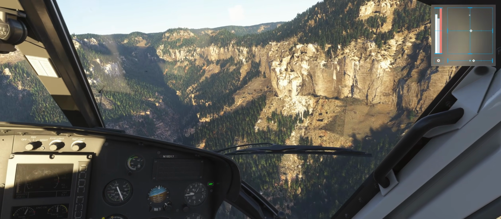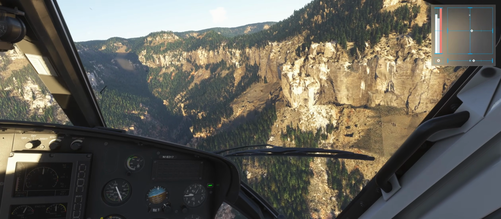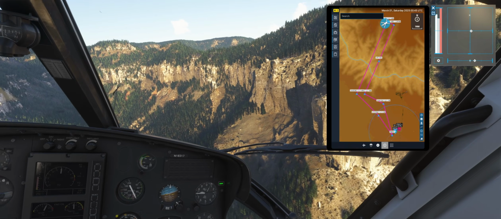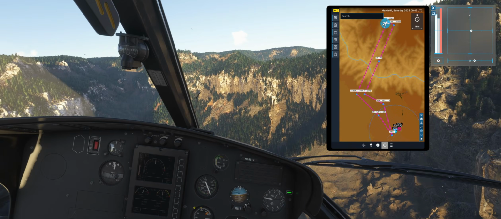Now, I'm not quite sure what this saddle here is called, but we do need to go over it. So 7,500 is not going to work there. Yes, I know I'm in the right place. I'll just double check that.